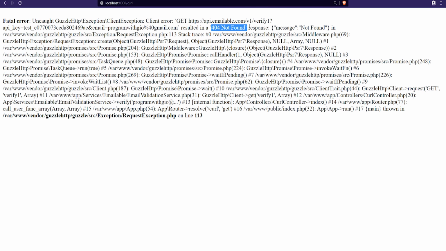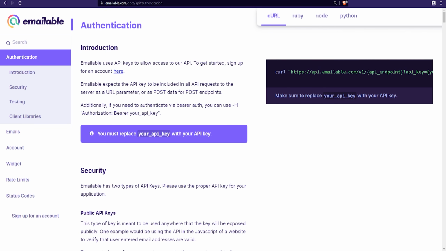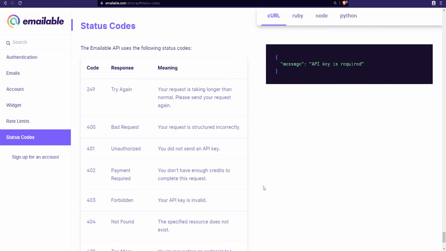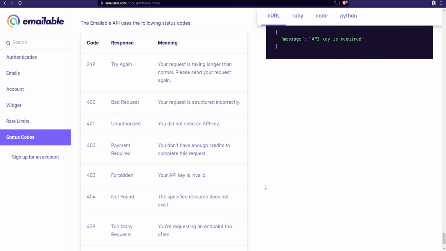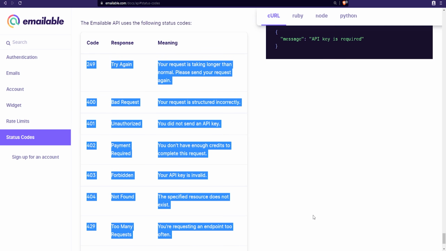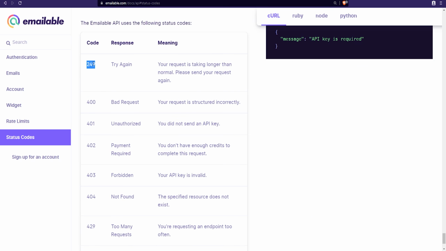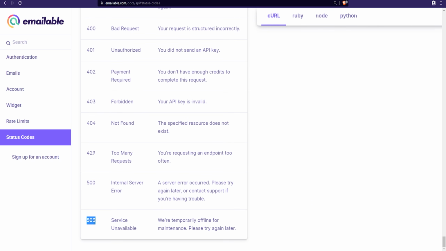For example, if we open the Emailable documentation, we see sections for rate limiting and status codes. Let's click on status codes, and as you can see, we have a list of statuses that it can respond with right here. So after reading these, 249 status code as well as 429 and 503 are the ones that we can build the retry functionality on.